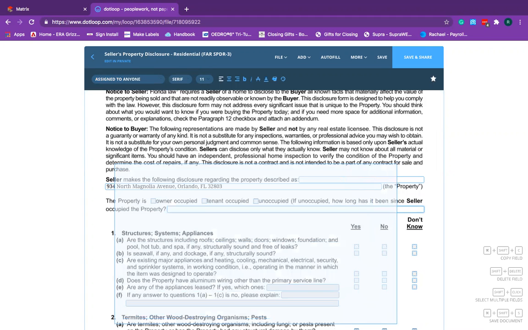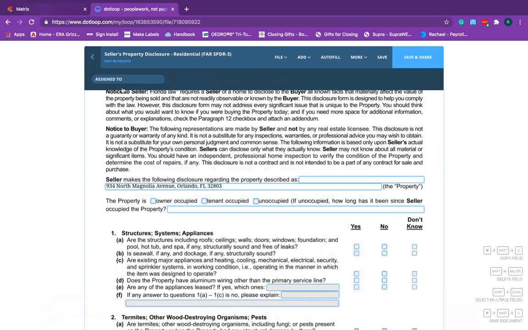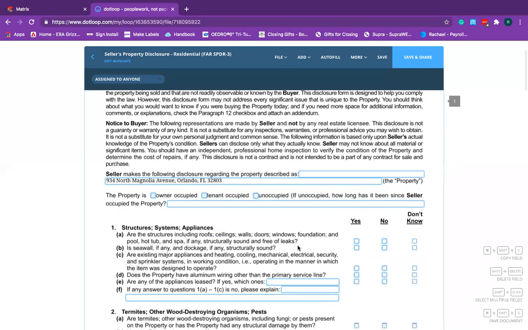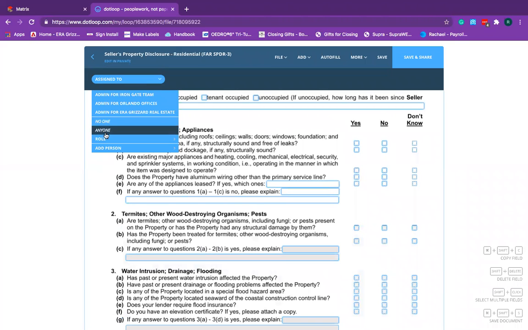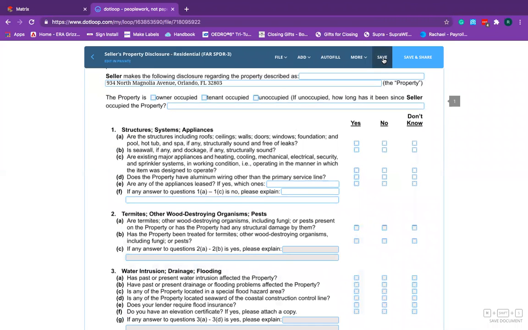So we can highlight this and then click anyone. If you want to help them out and you want to fill it out, that's what you're going to do. You're just going to drag and highlight, and then click anyone and go ahead and fill it out. If not, I'll show you what to do when we're sending all the documents.